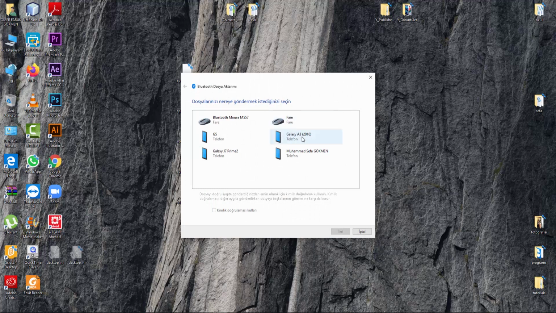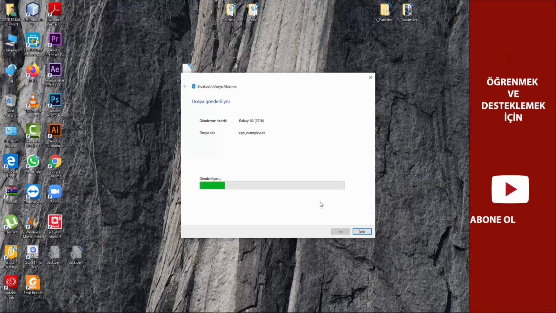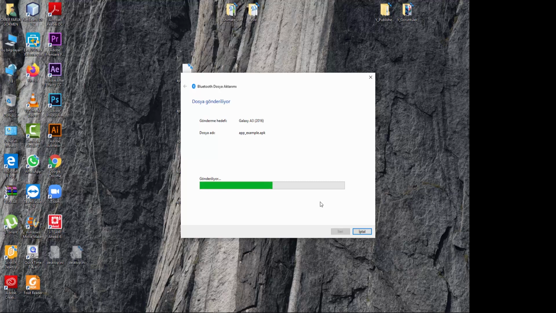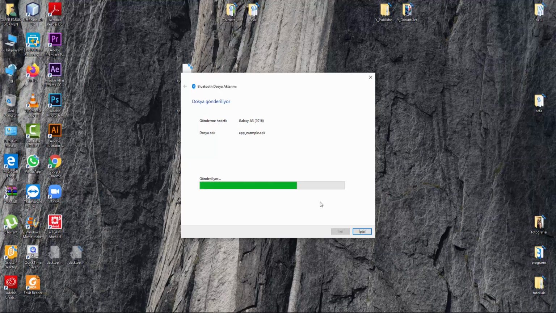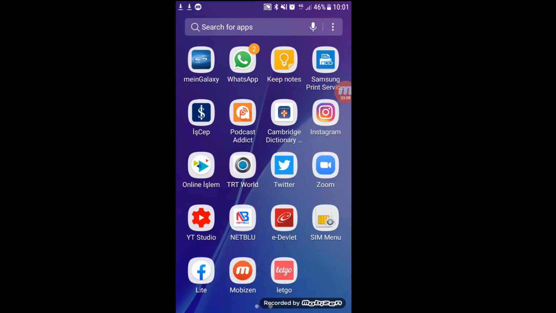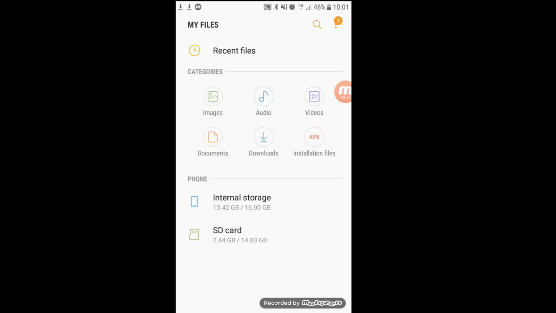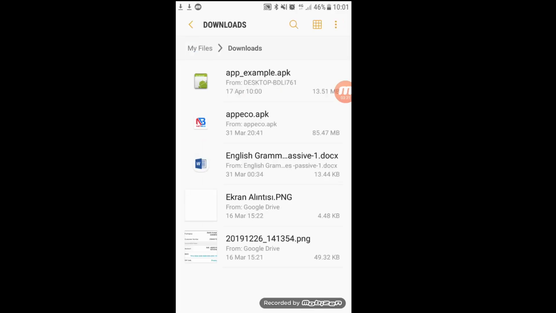On this screen, I choose my mobile phone, which is Galaxy A3. Then I click Next. As you understand, I am sending my file. So I have received my file. I come to my folder, choose downloads, and here I have my app.